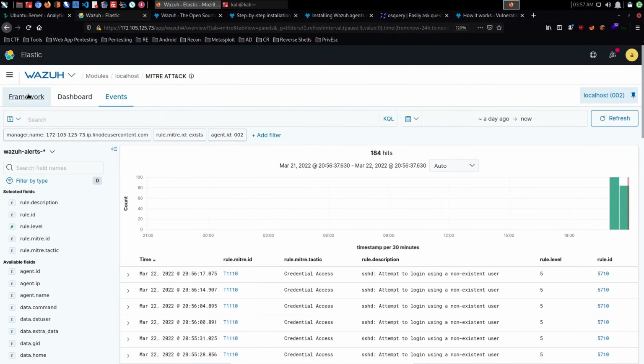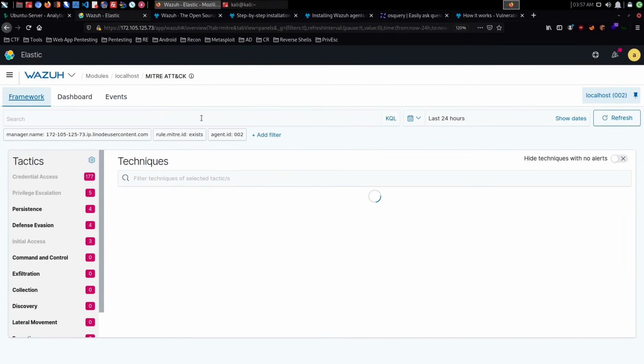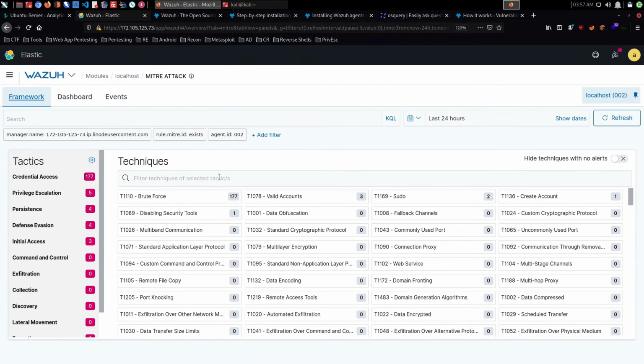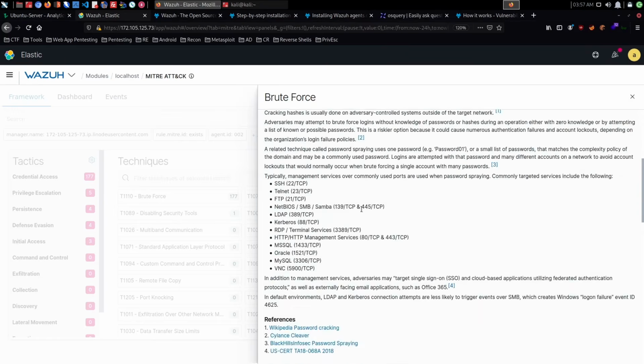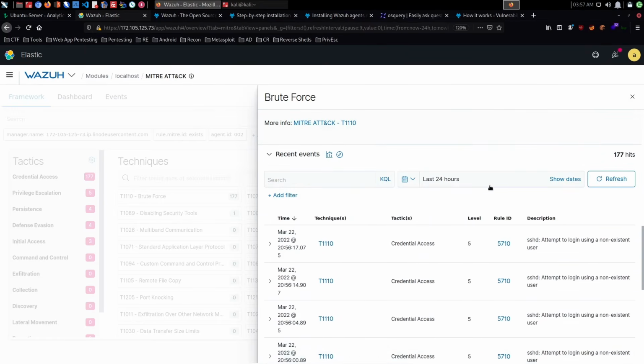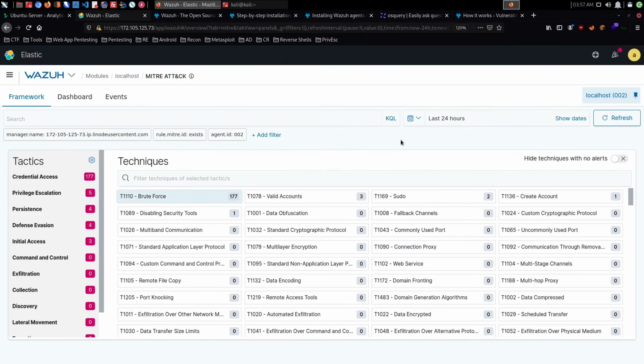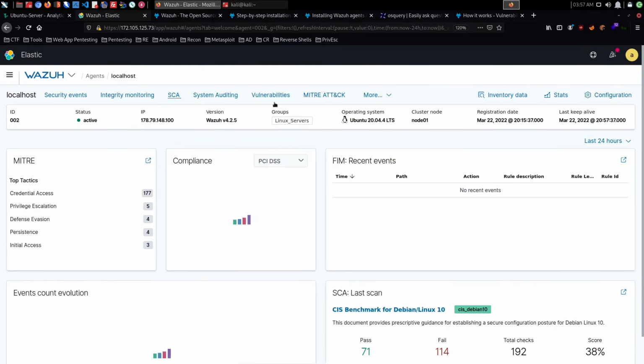So yeah, if you take a look at the framework here, this is really awesome. You can actually search for specific tactics and their techniques. We can see in our case, it looks like we have a few issues with brute force attacks, and then it gives you a description and it tells you when the last one was. So yeah, pretty cool stuff. Yeah, so that's the Mitre ATT&CK module.